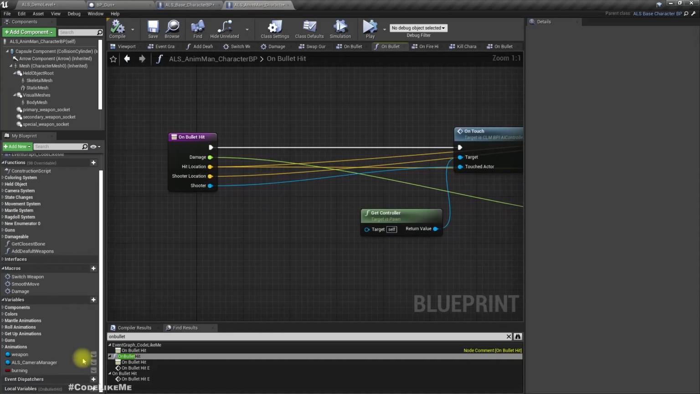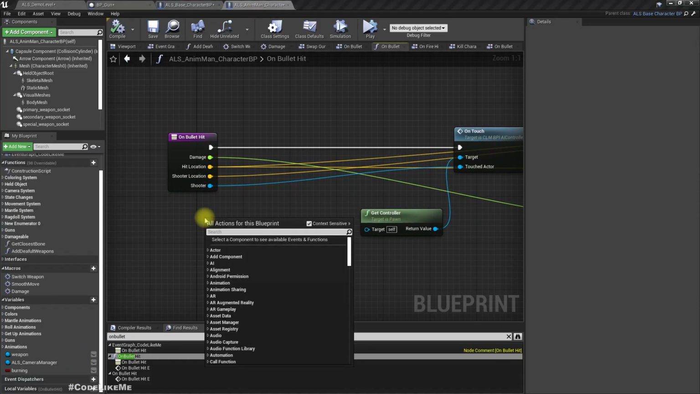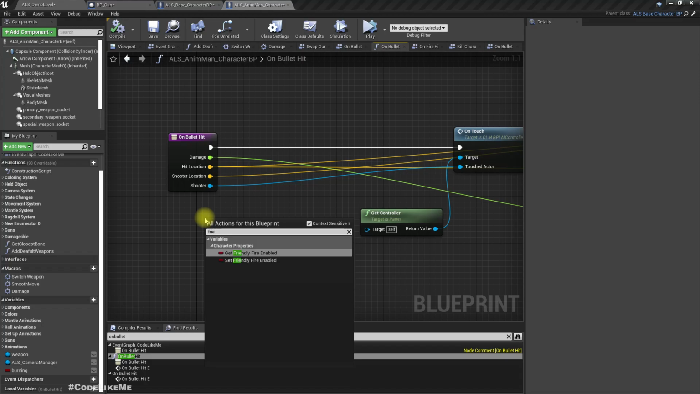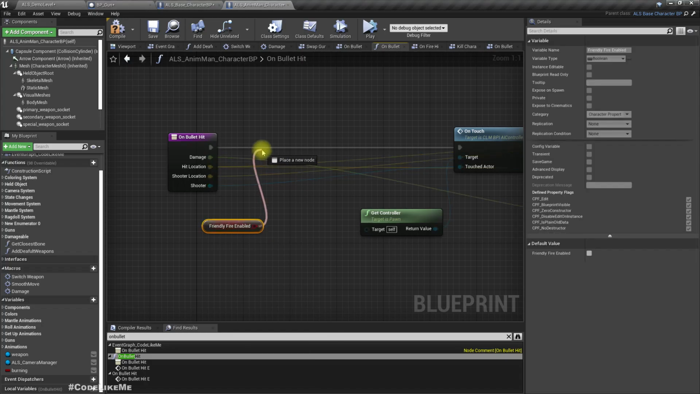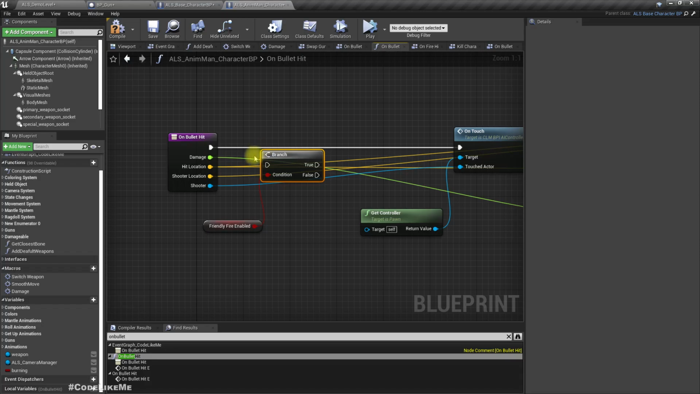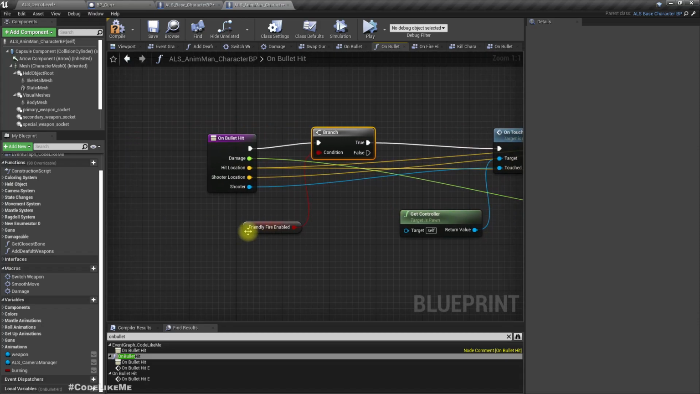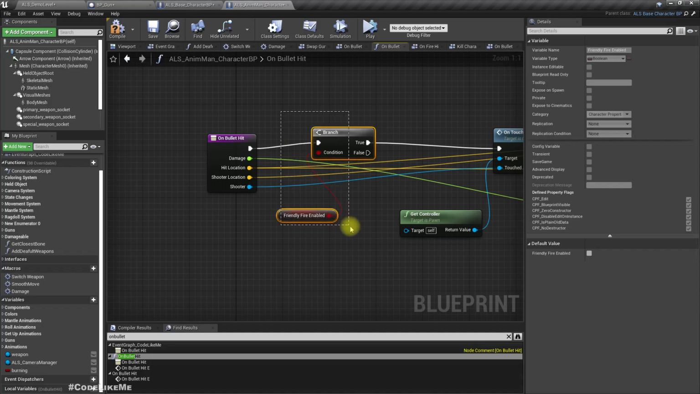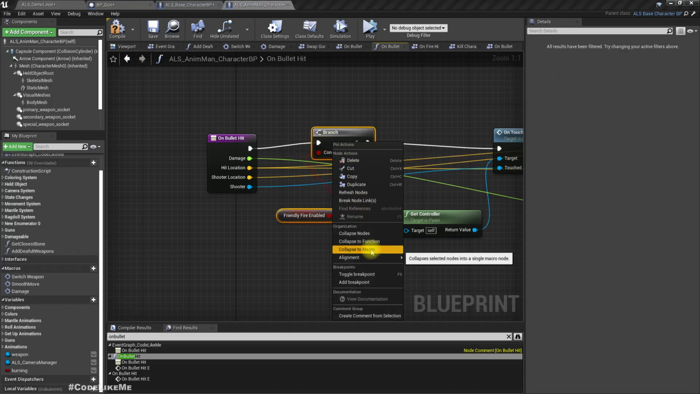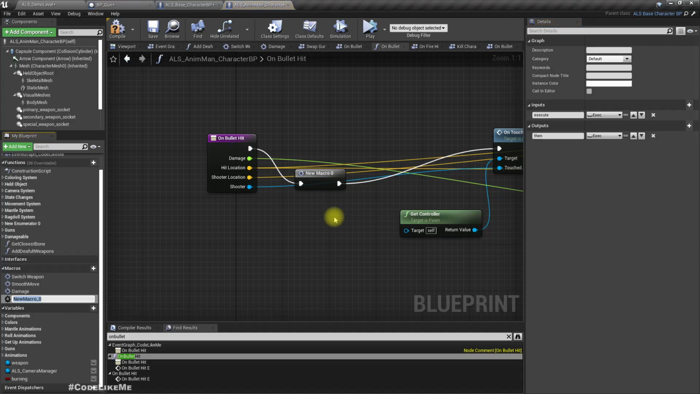Right. Now here, we can access friendly fire enabled. If this is true, we can just continue the rest of the part. Let me collapse this now to a macro because we might need this in other places. So, friendly fire check.